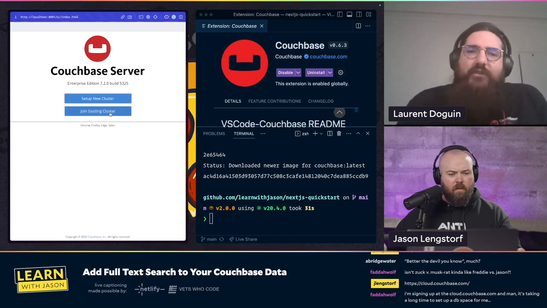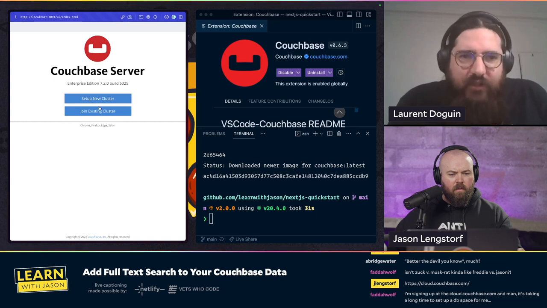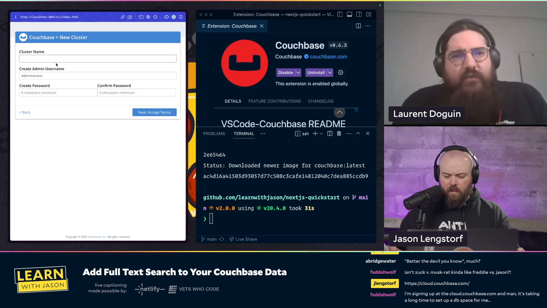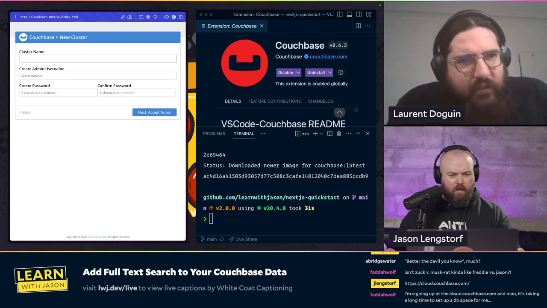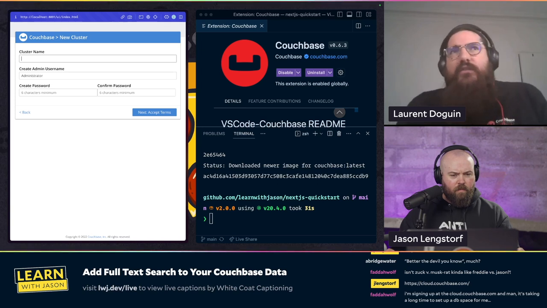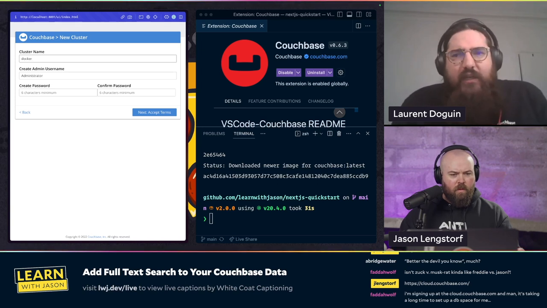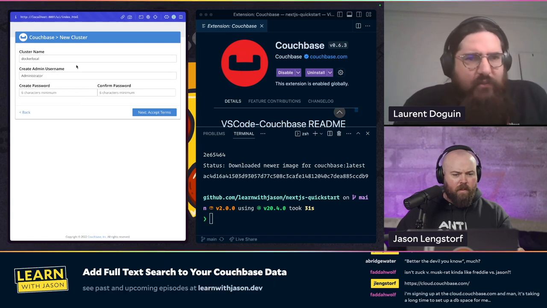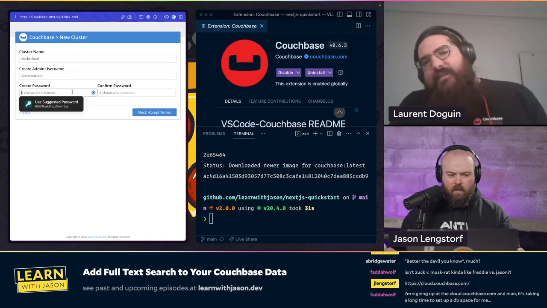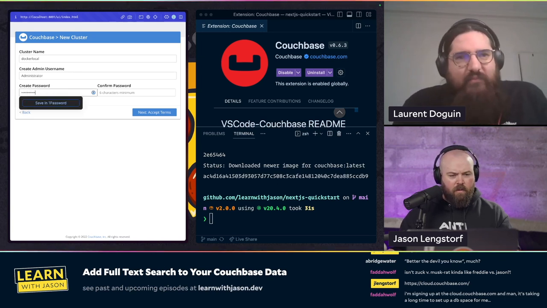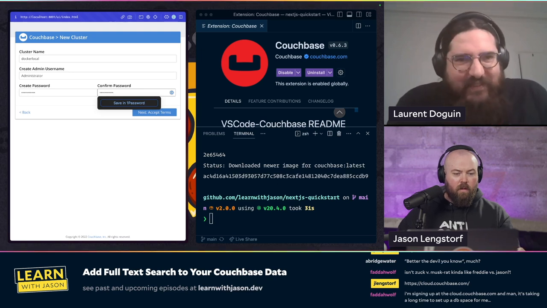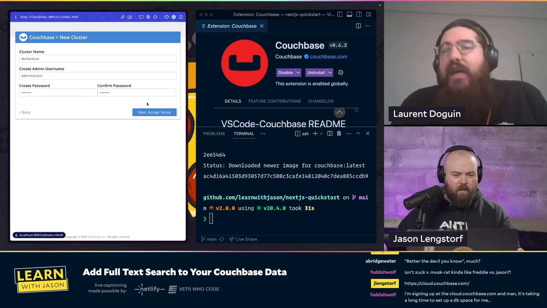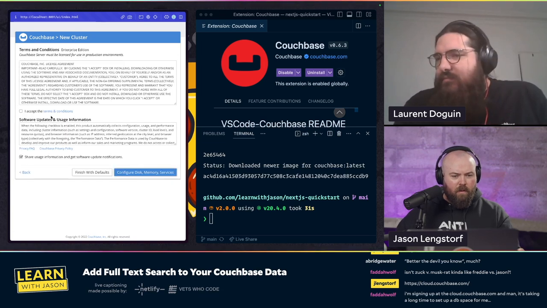So you can start a new cluster or you can join an existing one. We don't have one, so let's start a new cluster. We give this a cluster name. Usually I call that Docker local. I do a whole lot of things with this. And then administrator, password. It's your machine, in theory, no one can get there.